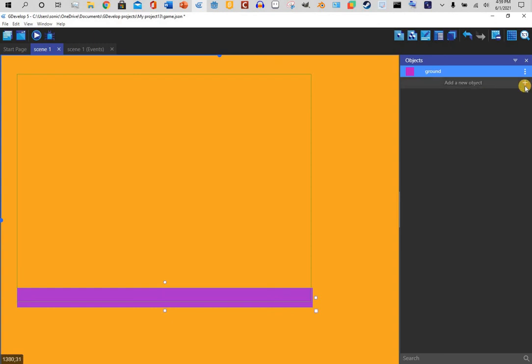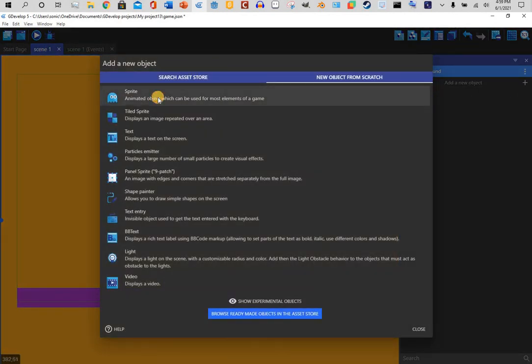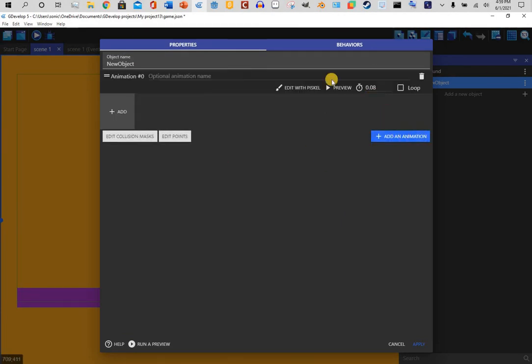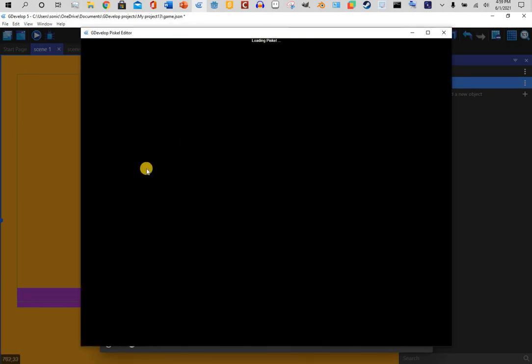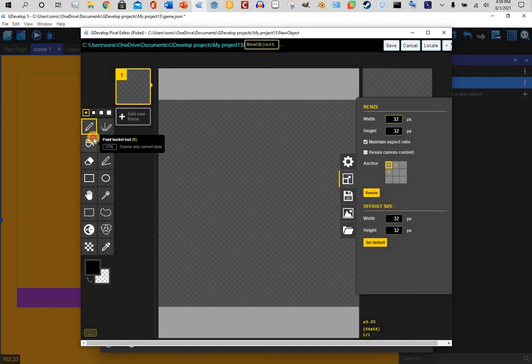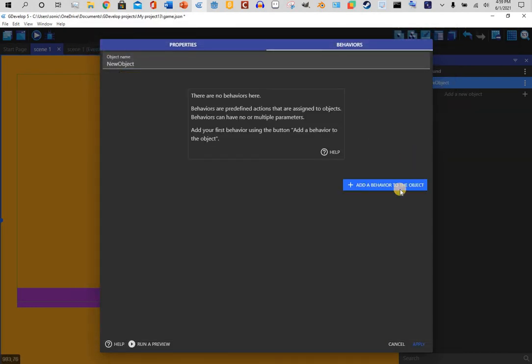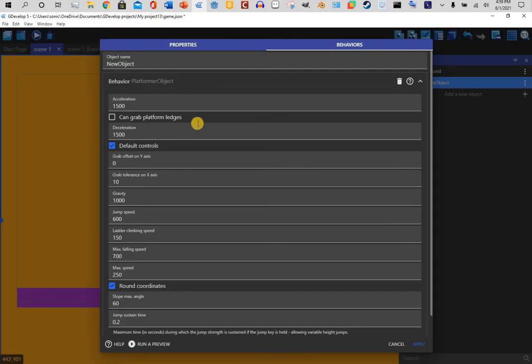But we need a player, so add a new object and add a sprite. That's pretty much the option to add your character. So add an animation. Add it with Piskel. I'm going to color it black. Behaviors, you're going to add the platformer behavior. I just checked grab ledges just because. Hit apply.